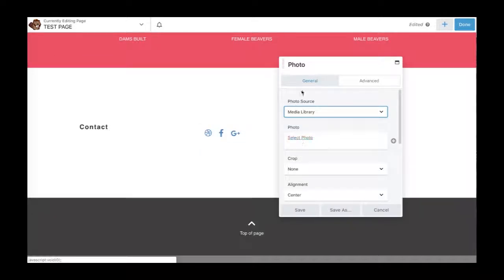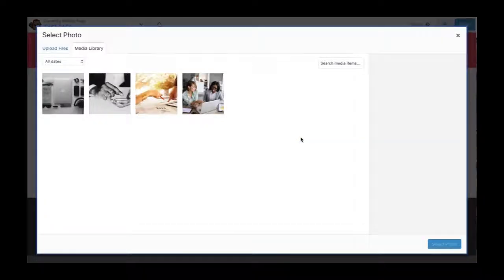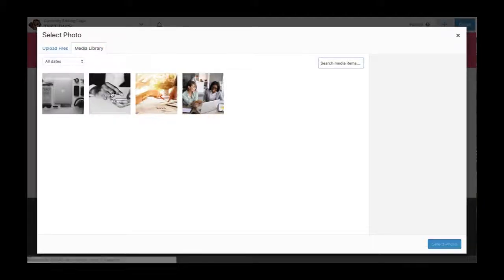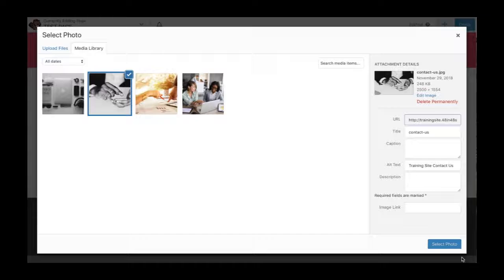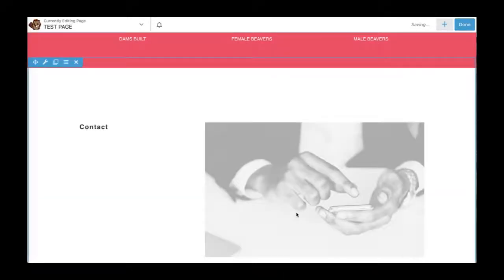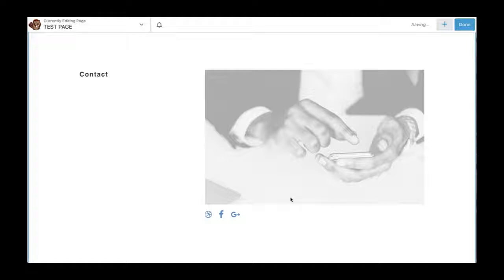When I do that, it'll bring up a little photo editor. I want to bring it from my media library, so I hit select photo. If I want, I can upload the file if it's not there yet, but we want to use this picture of this guy playing on the phone, and hit select photo. And then we'll hit save, and now this photo is in here.